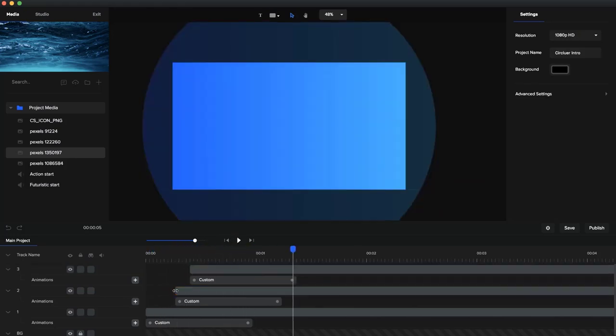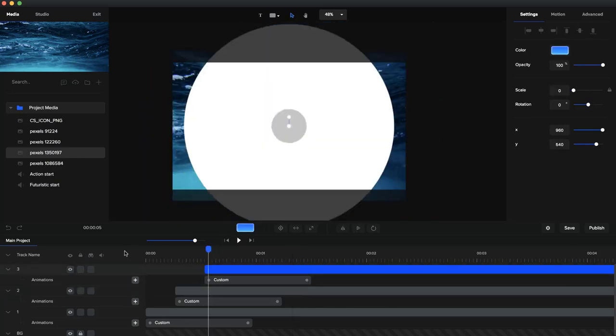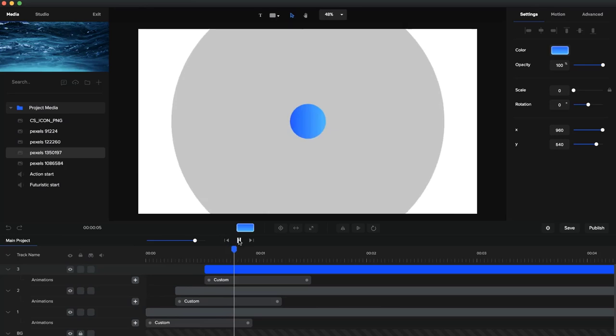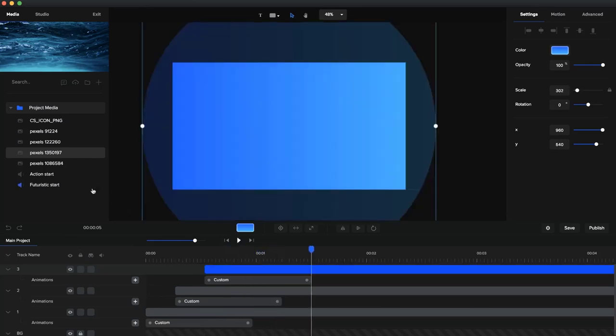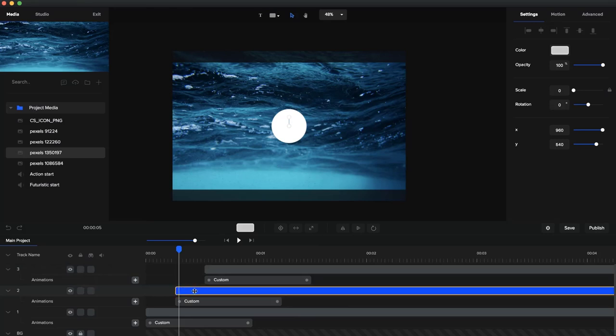Okay, maybe a little bit more space. It's all about playing around and seeing what looks good to you, okay? So let's have a look at this. Cool. So what I want to do now is basically overlay an image on the circle.